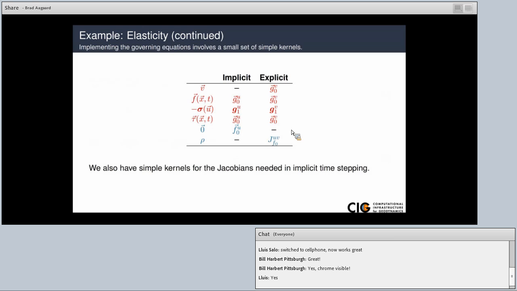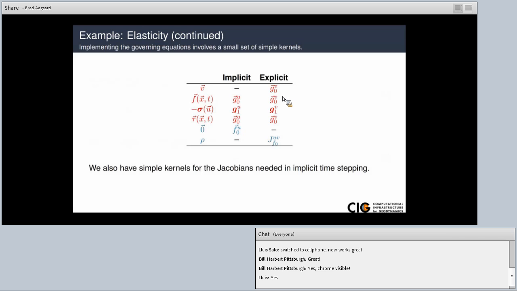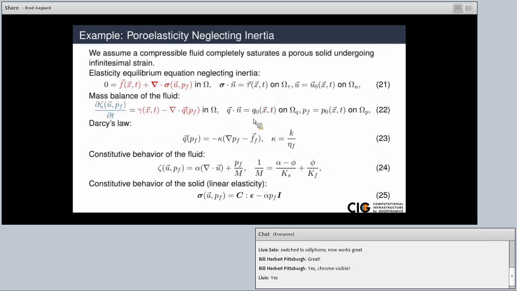So here's just a very simple comparison between the implicit and explicit time stepping and the kernels involved. And so you can see, I have a few more kernels for explicit time stepping compared to implicit time stepping. But in all cases, there are very simple kernels for the residual and for the Jacobians in implicit time stepping. They're also quite simple functions.